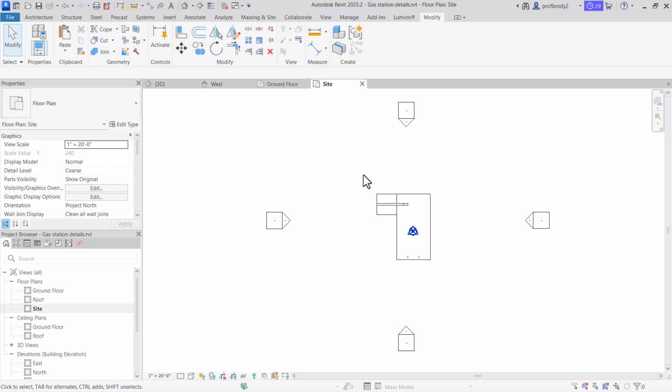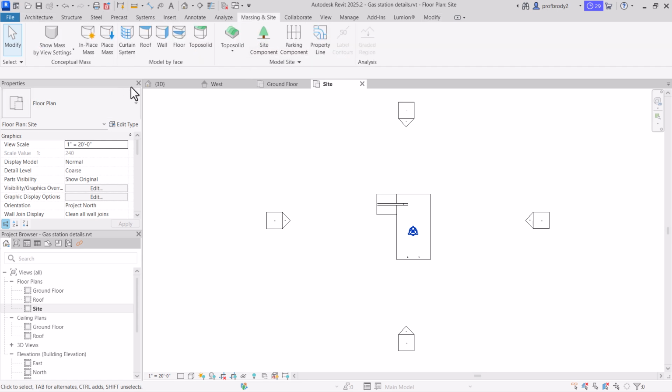So here I am in site plan, and you can absolutely make these objects out of masses. And masses, if you remember mass in place here on this tool, are great if you have very irregularly shaped objects, particularly things which are organic. You have a lot more control.